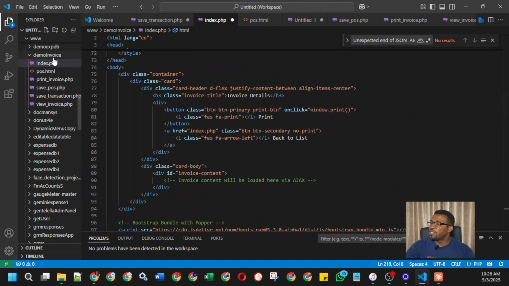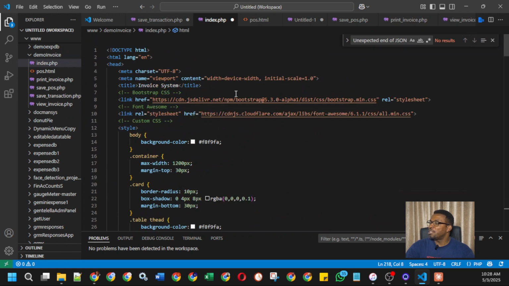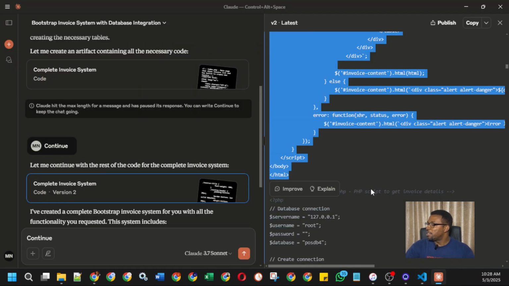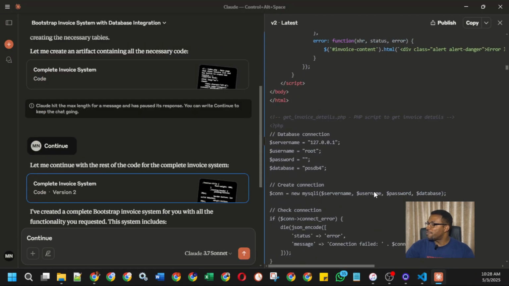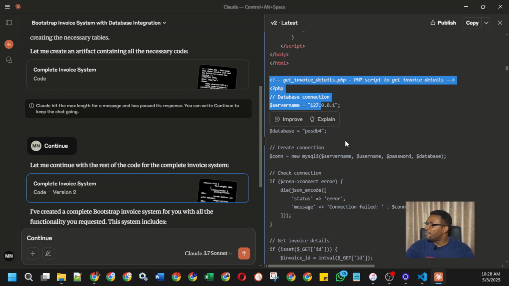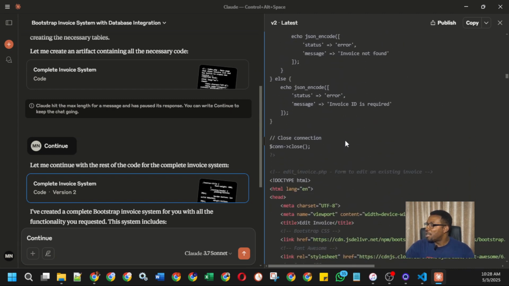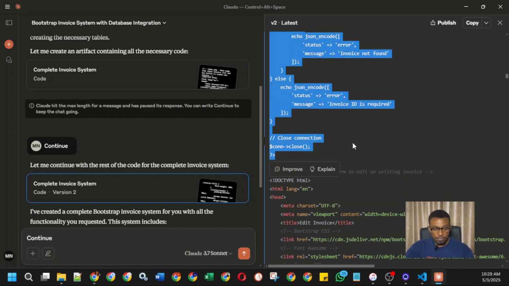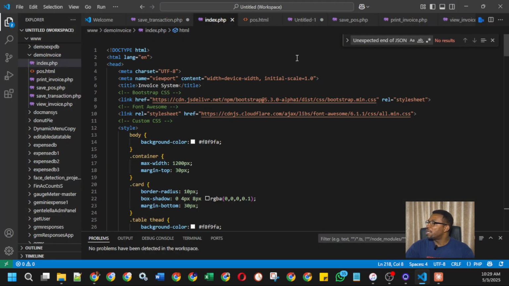So the title of the project is Demo Invoice. I've overwritten the initial invoice we had, so I'll save this one. Then I go back to Claude. The next one here, please be careful. I'll start from here, which is get invoice detail, and it ends here. I'll copy that. It's called get invoice, and there's no get invoice here.